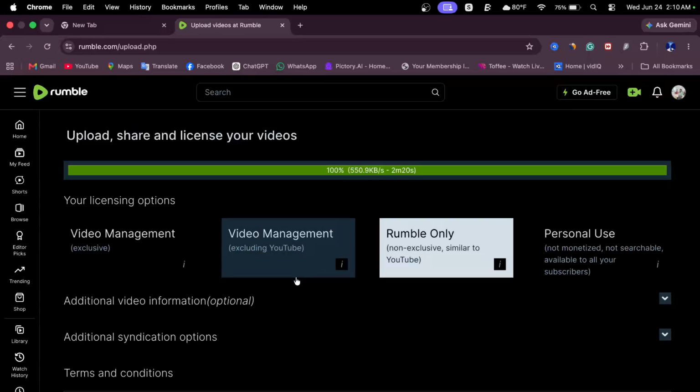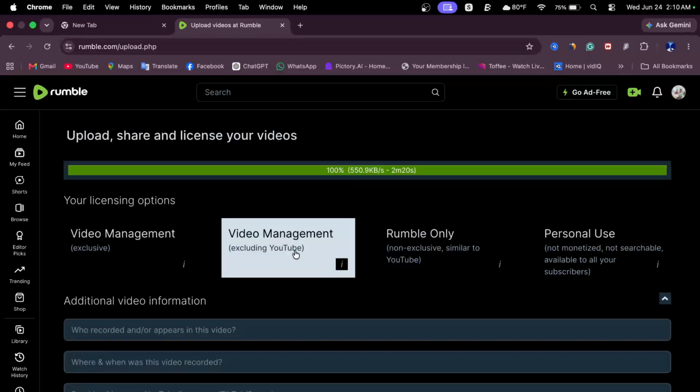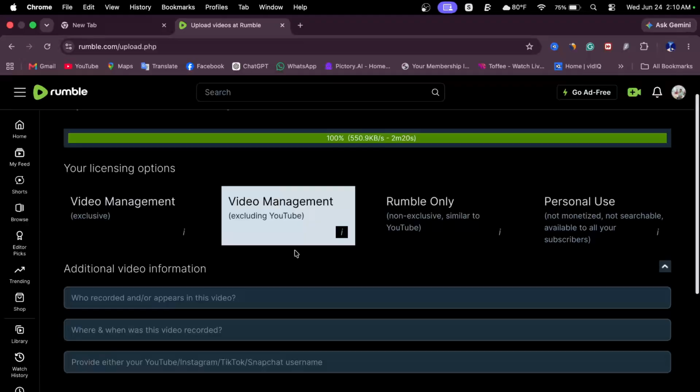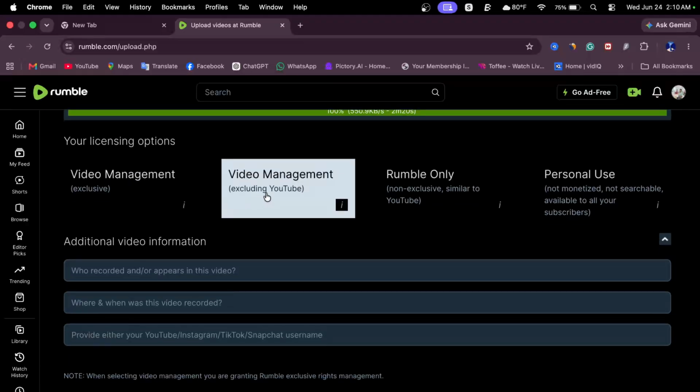So here are the four options. You can see video management excluding YouTube. So I choose the number 2 option. That means rumble.com cannot post your video on youtube.com, and they post only on rumble.com.